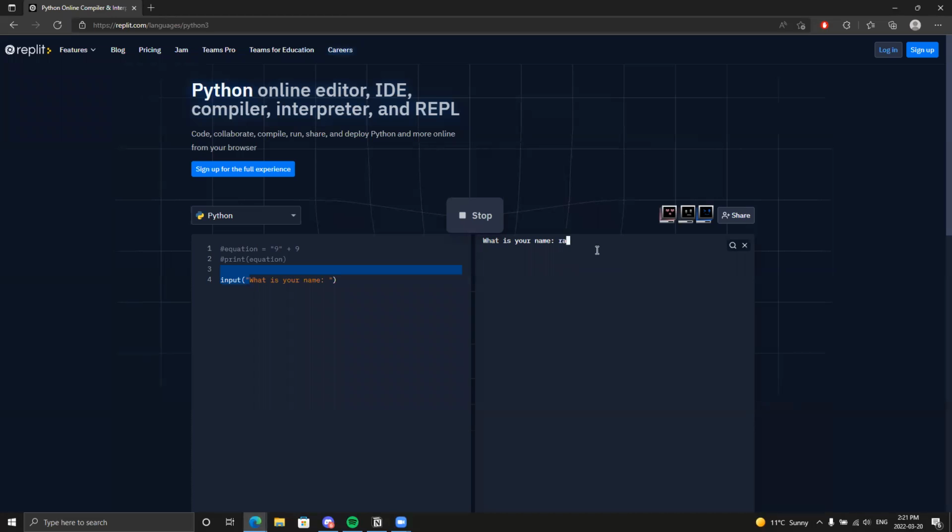Let's say we type Raf. That value Raf will now be in this input, right? But the thing is, we're not doing anything with that input. We're not storing it in a variable. We're not outputting it. We're not using print to output that value. So let's do something with it. Let's put that inside a variable so we can use it in the future.